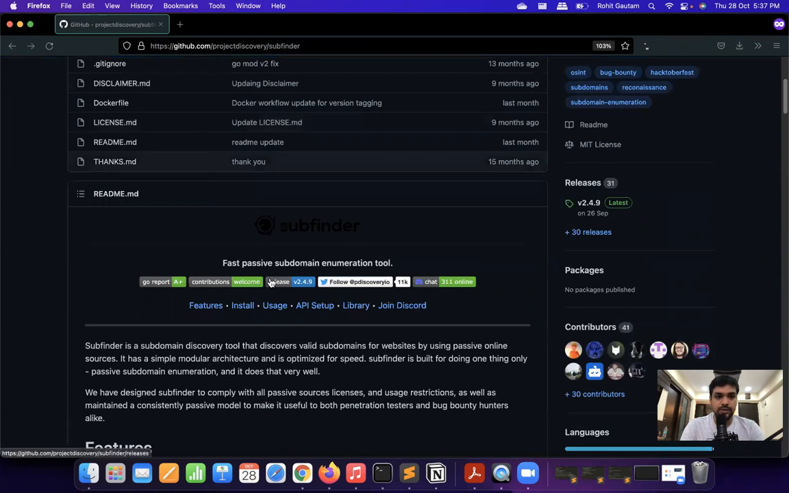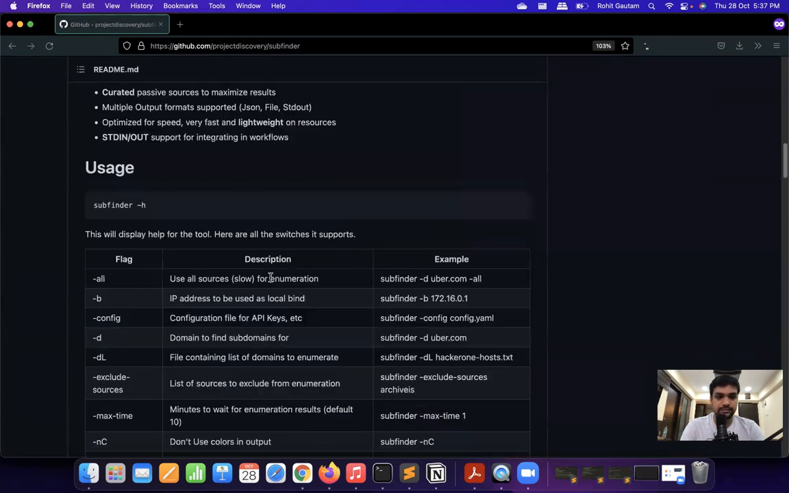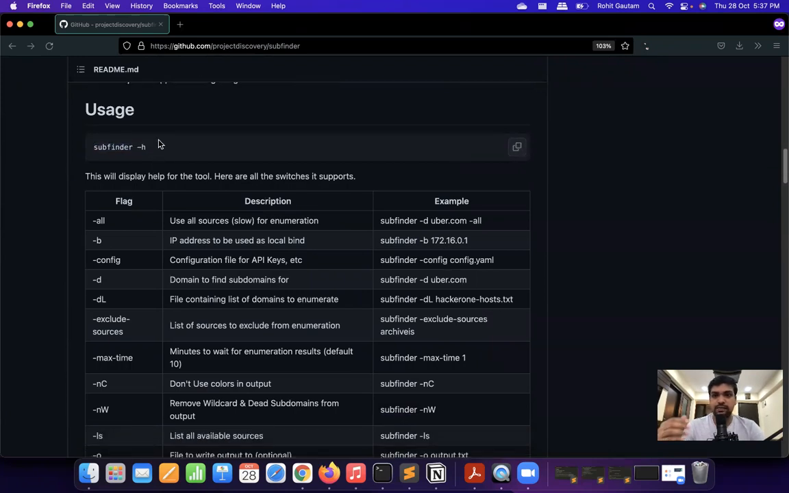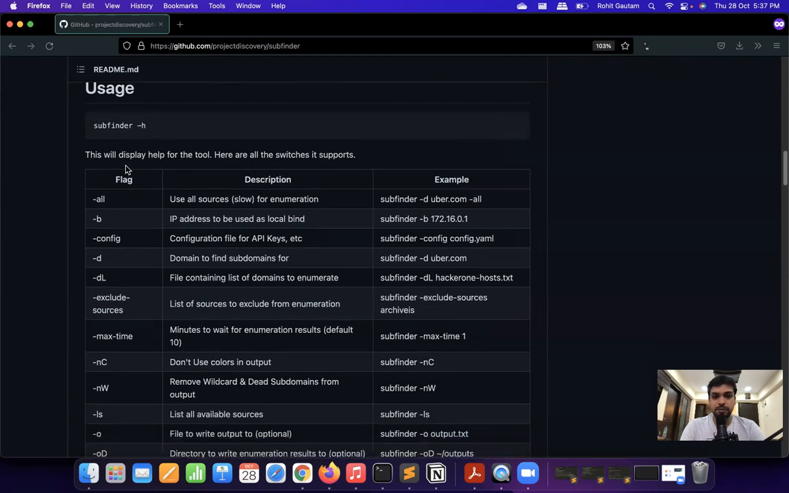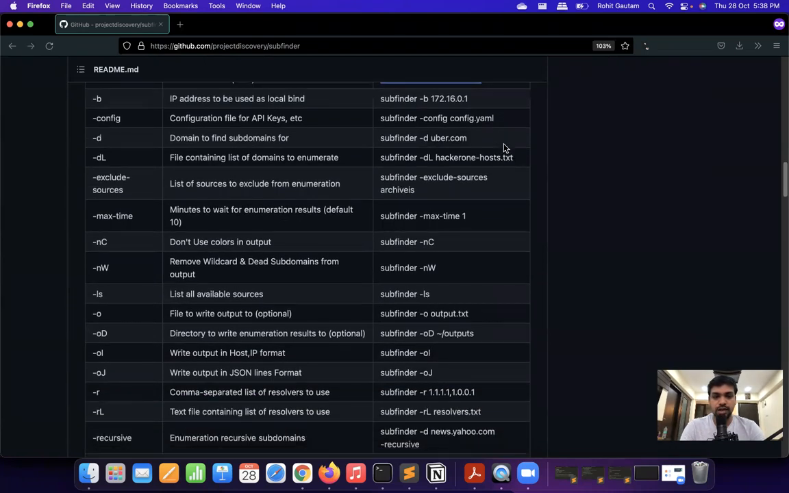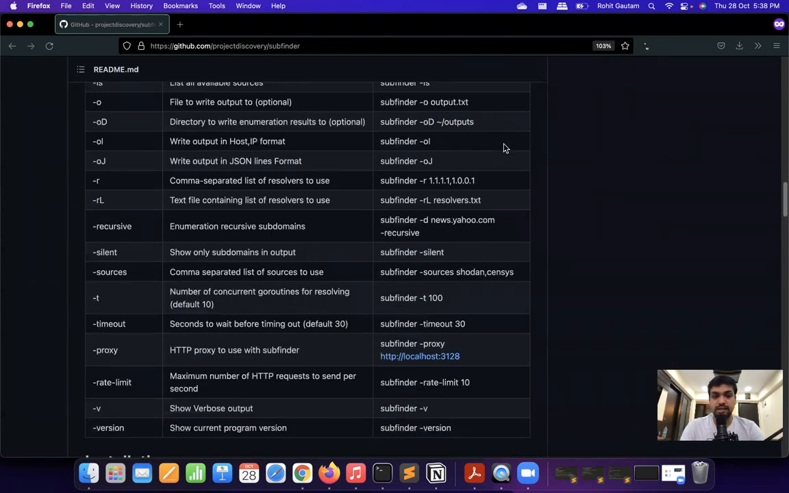So let's go back one step and let's see the help menu quickly. Here you can see the usage. You can simply say subfinder -h, which means help, and you will be able to see how this tool can be used. Here is the flag that you need to provide, the description of that specific flag, and an example of how you would use that specific command to identify subdomains for you. Now we are going to see the most basic ones that are helpful and that you use in your day-to-day methodology. Feel free to identify more such flags and commands from here.